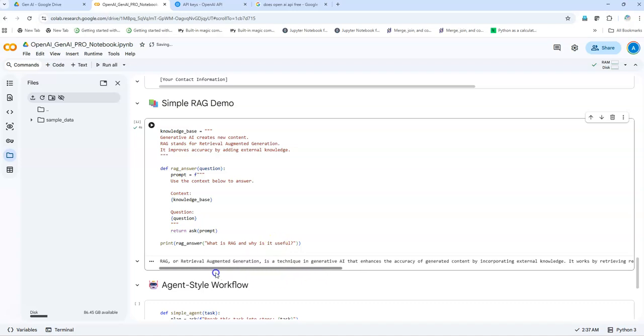See, the prompt itself contains the knowledge base plus the question, which is passed together into the ask function that we just created earlier.